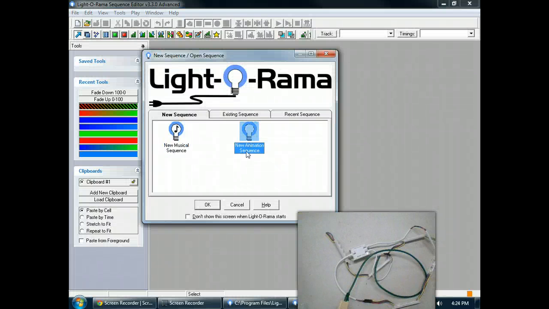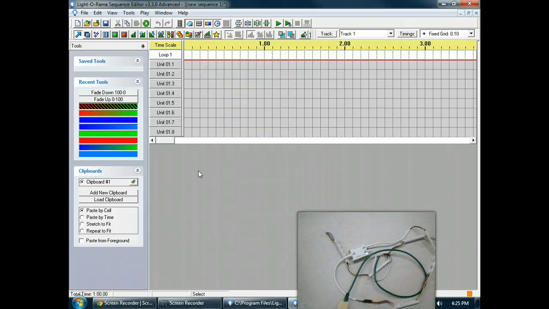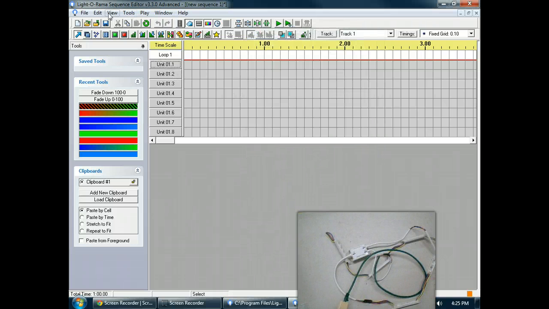For simplicity, we're going to do an animation sequence. What we would recommend, if you do have existing LOR sequences, is to leave them as is. Open up your existing sequence and you're just going to add controllers. Add this controller, add other DMX controllers. Now, when we created this new sequence here, you can see that it's dropped in eight channels on a controller. So we're going to change those over from the default, because these are currently LOR controllers. We're going to change them to DMX.